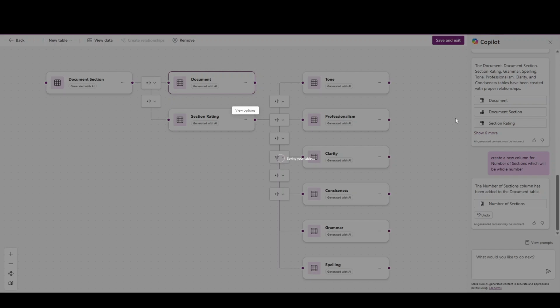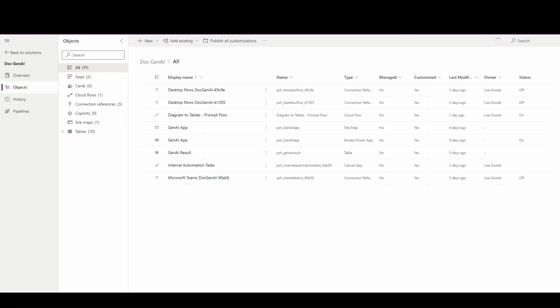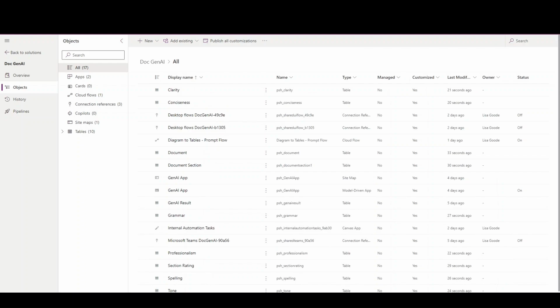Now, it does take some time. It doesn't happen in like 3 seconds. So I will be back once these tables have been created. Okay, so that took actually less than a minute to create all of the tables.